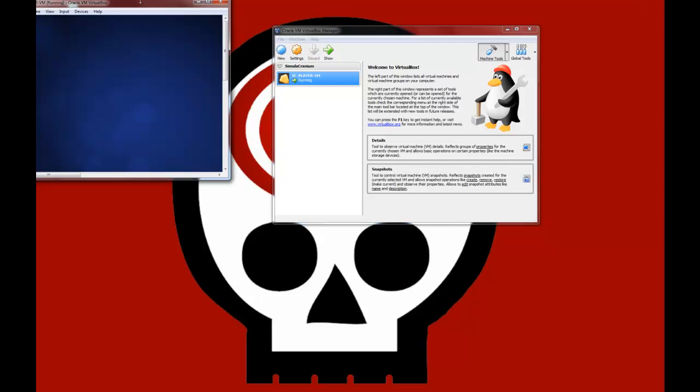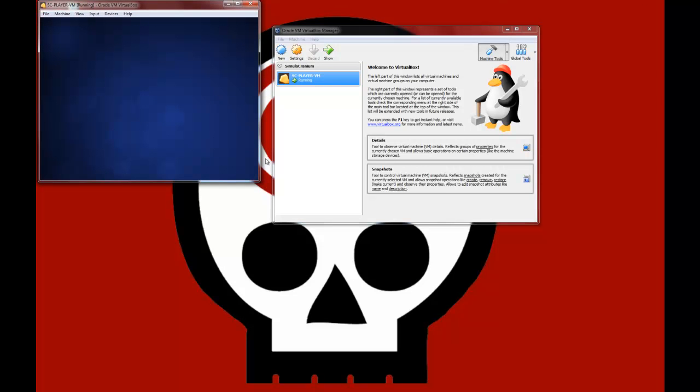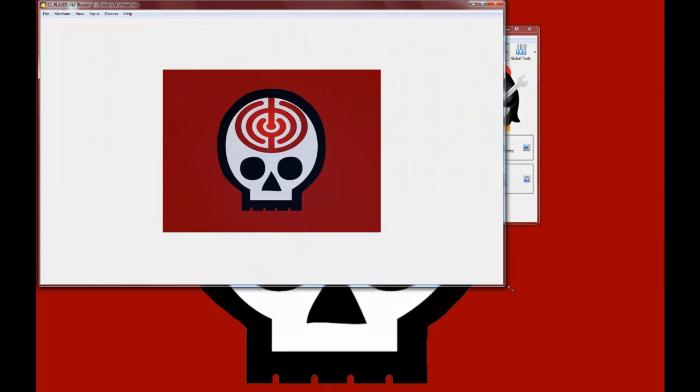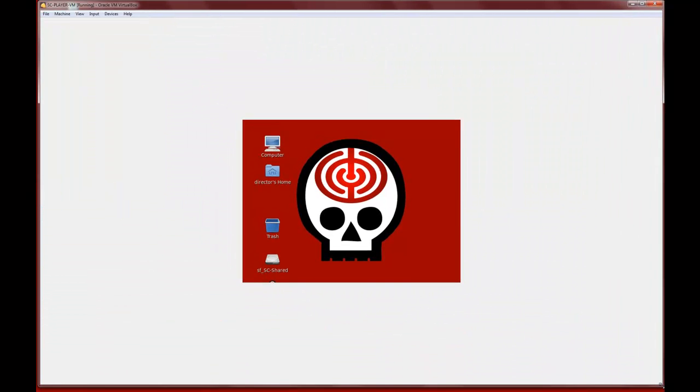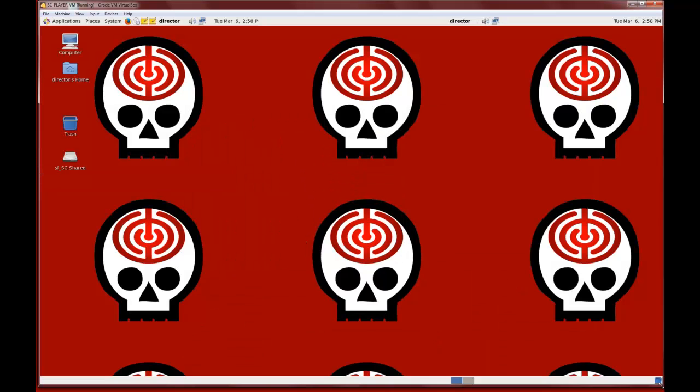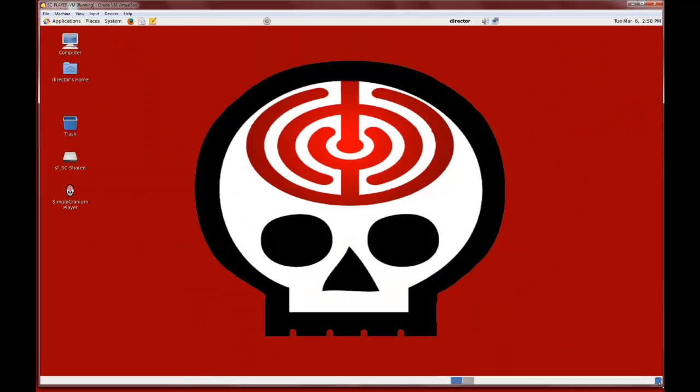Now this will look a little bit different from your normal Windows desktop, but it pretty much works the same. You'll be running the simulation through this desktop. And be sure to see our other tutorials on using the Simulacranium player for more information. When you see this, you know that you have successfully installed VirtualBox and the Simulacranium player.